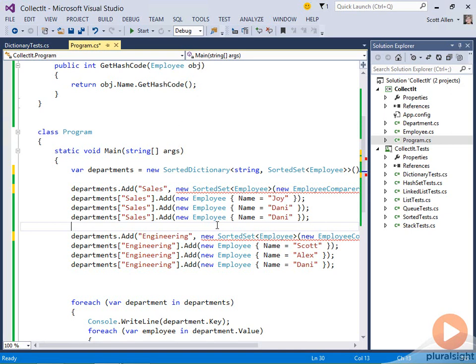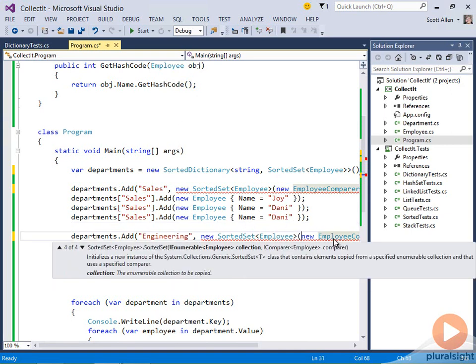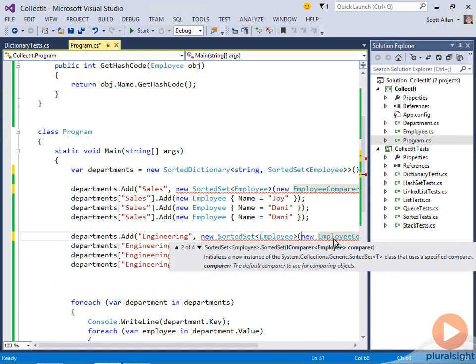However, SortedSet's constructor is a little bit different. One of the versions doesn't want an IEqualityComparer of Employee. It wants an IComparer of Employee. The difference being that IEqualityComparer just checks to see if two objects are equal. And IComparer has to figure out if an object is less than another object or greater than another object, or if it is equal to an object. Because we not only have to prevent duplicates, we also have to keep things in the right order now. So now I need an IComparer of Employee.